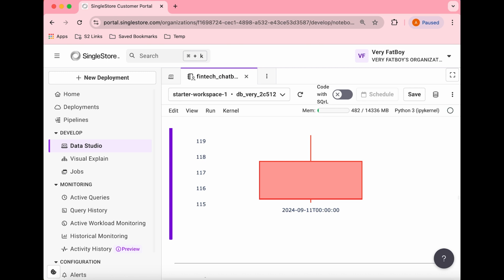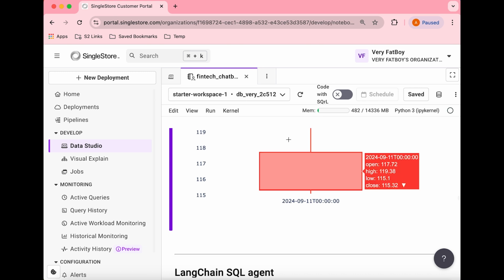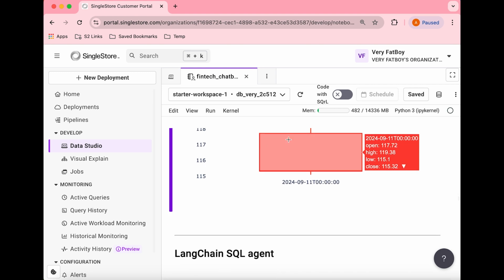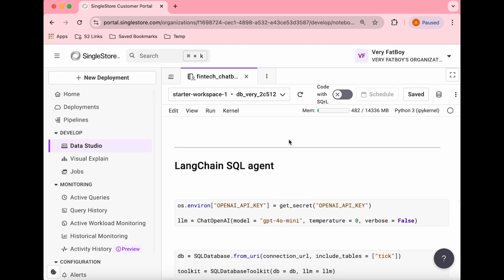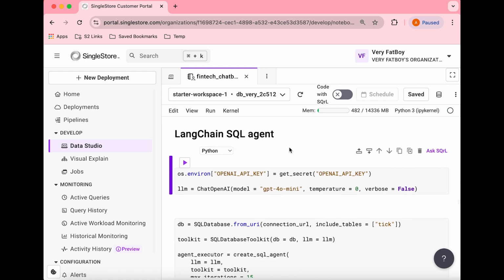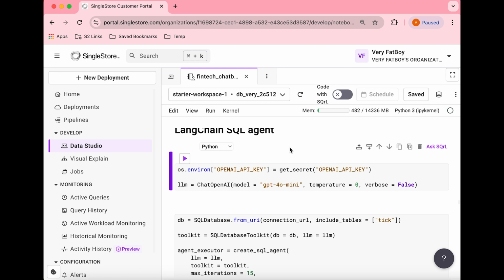Now, there's not much data it's working with at the moment, so that doesn't look very interesting. But if we leave the pipeline running for a while, perhaps when we rerun this, we'll see some more interesting sort of pattern and behavior. All right, let's now go down a little bit further here to the LangChain SQL agent. And so here, first thing we do is to get our OpenAI API key using secrets, which we looked at earlier.